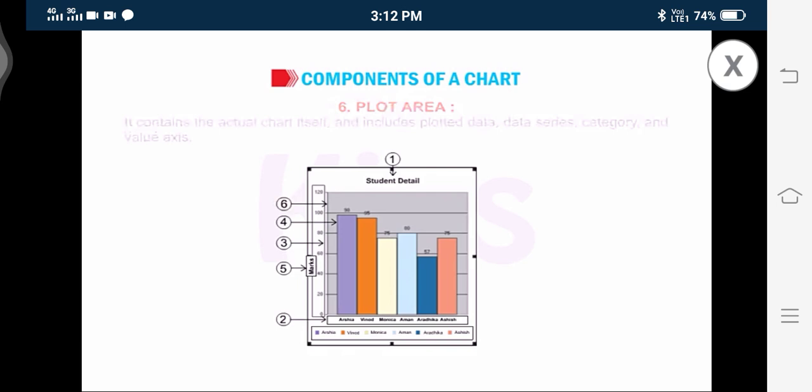We have learnt about chart area also, but the difference between plot area and chart area is chart area includes charts and the entire element related to the chart, whereas plot area does not cover up the entire elements of the chart. So the plot area covers less area than the chart area. Chart area is always bigger than the plot area and plot area is smaller in size.